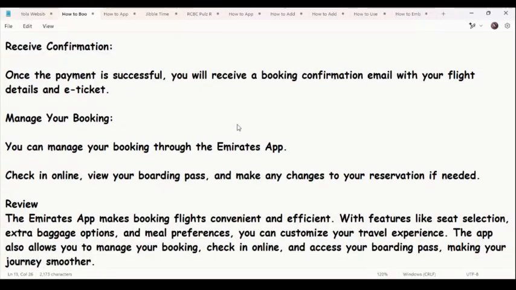Here's a quick review about this Emirates app. The Emirates app makes booking flights convenient and efficient with features like seat selection, extra luggage, extra baggage options, and meal preference. You can customize your travel experience, and the app also allows you to manage your booking, check in online, and access your boarding pass, and make your journey sweeter.